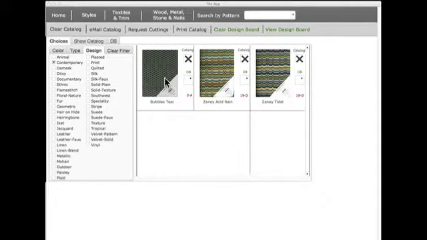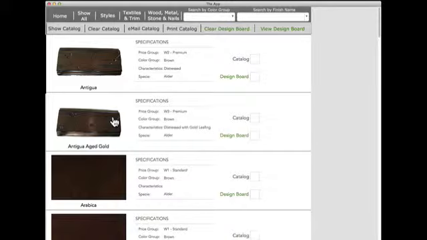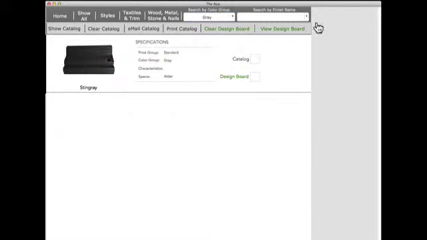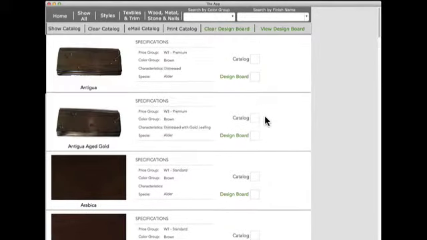Now what we're going to do is go to other segments of the app. We're going to go to wood, metals, stone, and nails, and this is basically done the same way as the styles. If we come to wood finishes, here is a list showing all of our wood finishes, and you can select by color group if you'd like. You can select by finish name if you like, or you can show everything and scroll down.